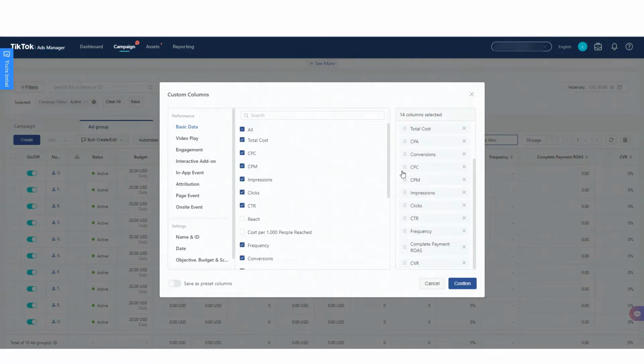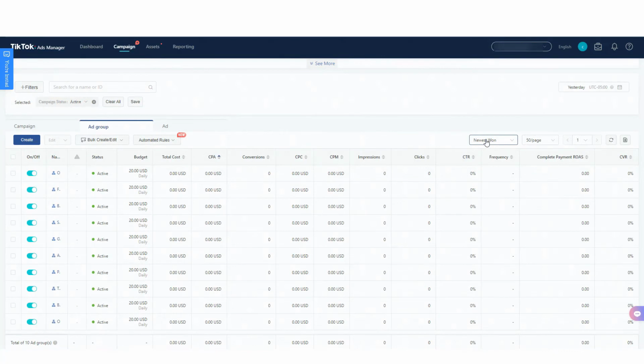Alright, and once you have these, you could put it in the same order as me or whatever order works for you, but these are the metrics that I really pay attention to. So once you're done putting all of them over here, you're going to do this right here, save as preset column, put whatever your name is, something that you're going to remember, and hit confirm. Alright, and once you confirm it, it should pop up right here. And make sure this is always on so you're able to read all of your metrics.